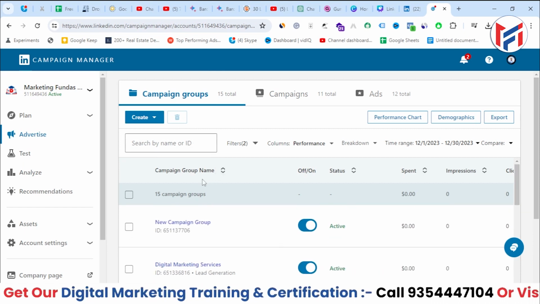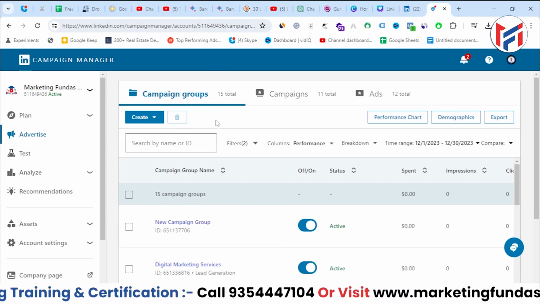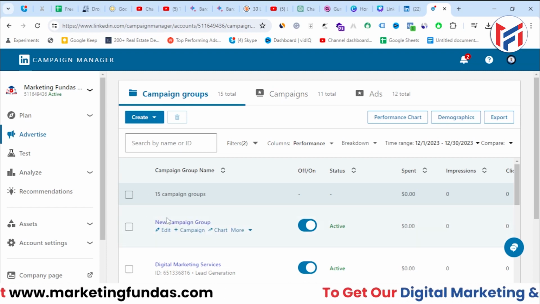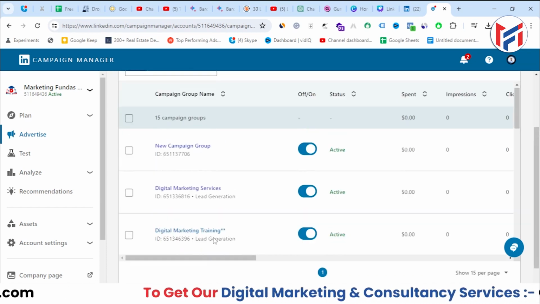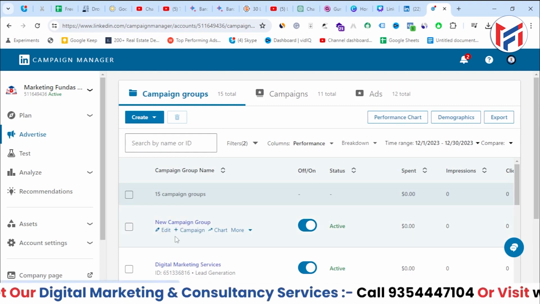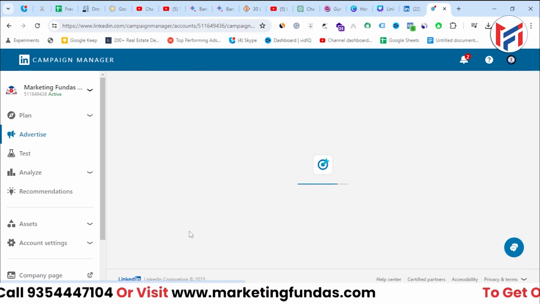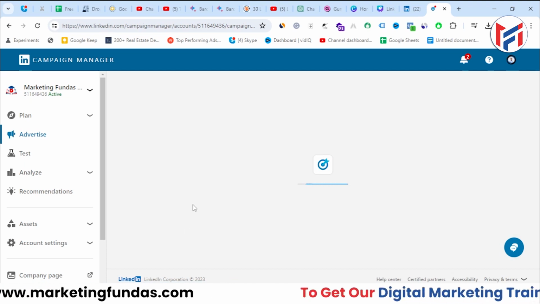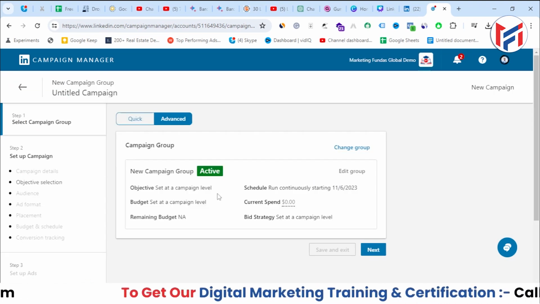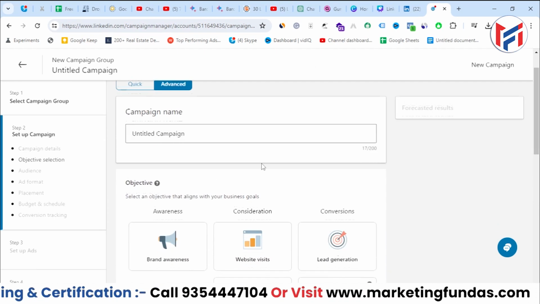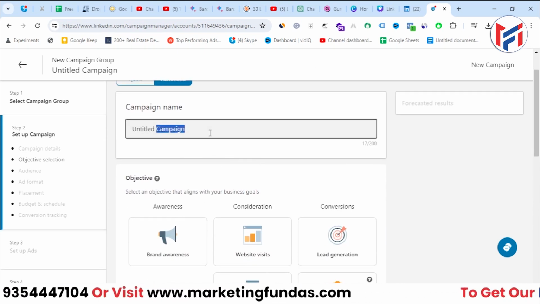Now let's create one more new campaign, or what we can do is first create a campaign group, otherwise we can use these pre-created campaign groups as well. So let's go with this default one. I'll click on the plus campaign button so that I can create a campaign under that campaign group, right? As you can see here, now just hit the next button. As you can see, my campaign is being created under that campaign group.